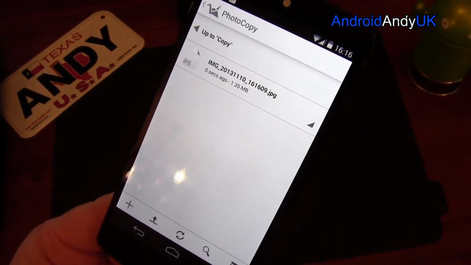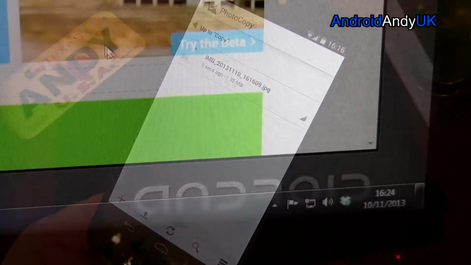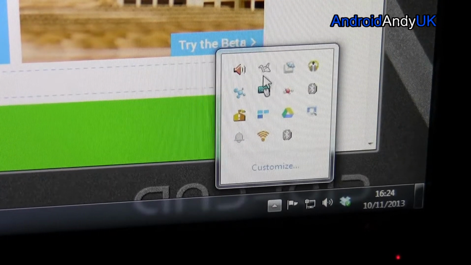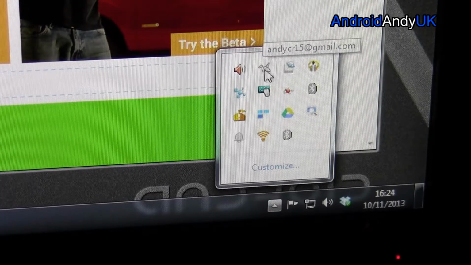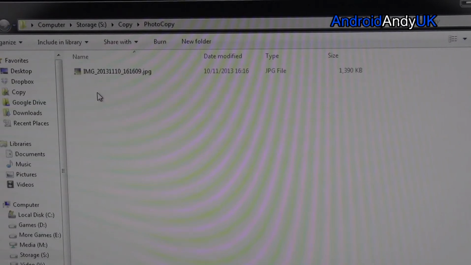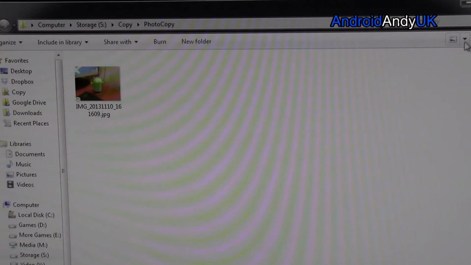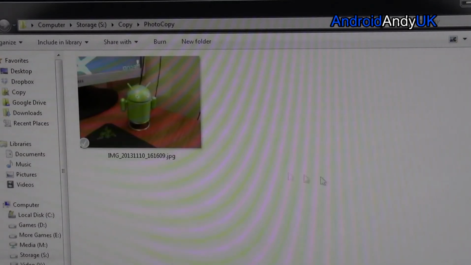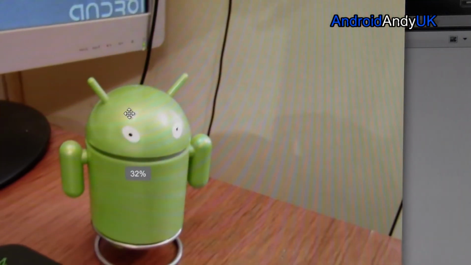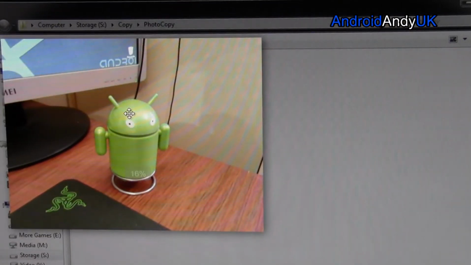There it is. We'll just check on our computer. So you have to install the actual Copy Windows client, obviously, which can be found on copy.com, nice and easy. There's mine. And there we go, the exact same files that were on the phone. There's my photo, just as a regular JPEG, 1.35 megabytes this one is, for you to do with as you wish.